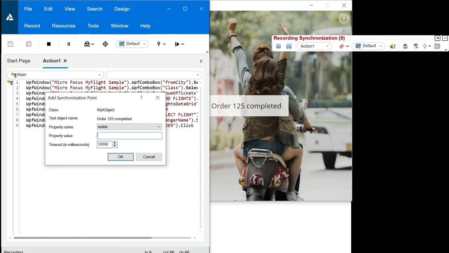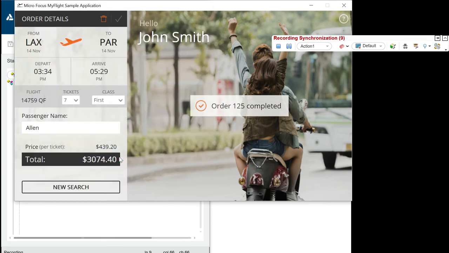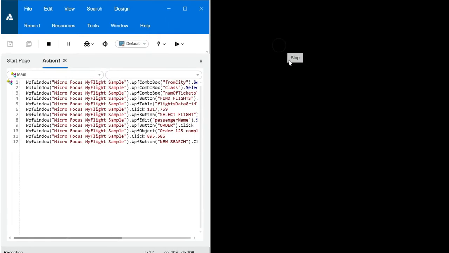So for visible, you can choose two options, either true or false. So in this example, we want to check whether it is visible or not. So we want to check whether it is true or not. And now this is the time which UFT gives us by default, that is 10 seconds. This is 10,000 milliseconds, which comes to 10 seconds. I'm going to change it to, let's say, 5 seconds. So what I want to do, I want UFT to wait for 5 seconds to check whether this particular object is visible or not. I'm going to click on OK. Then we will click on new search here. That's it. We're going to stop recording.